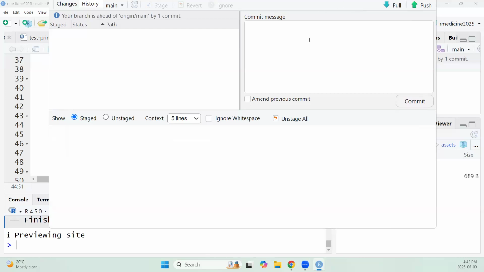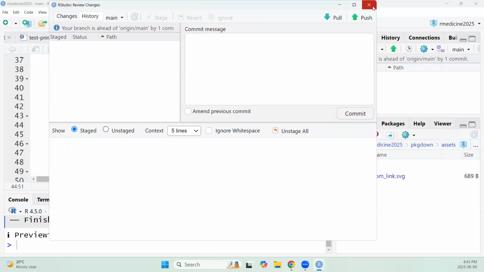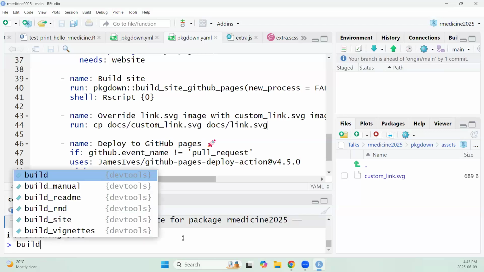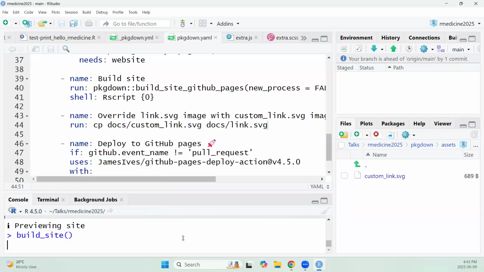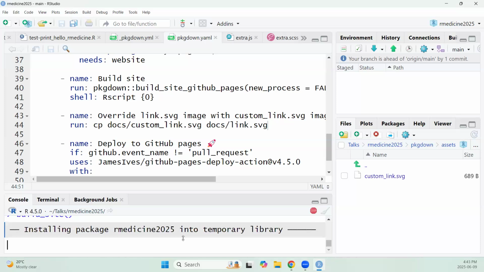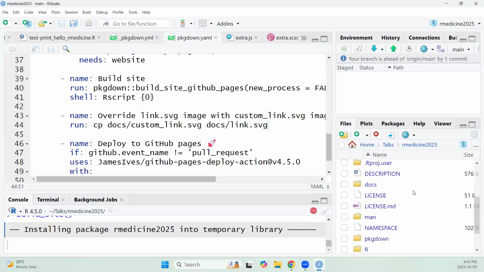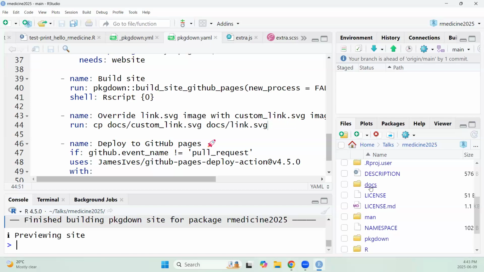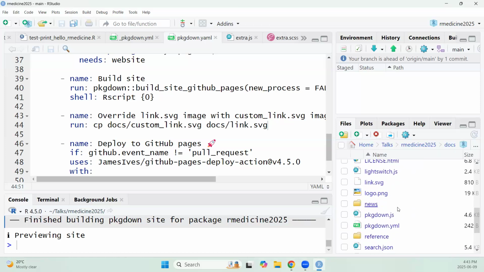That's going to take a few minutes for that change to apply. But if I want to see that change applied locally, what I can do to preview it is run the build site function again. And then in my local copy, I could change the image that's in the docs folder.